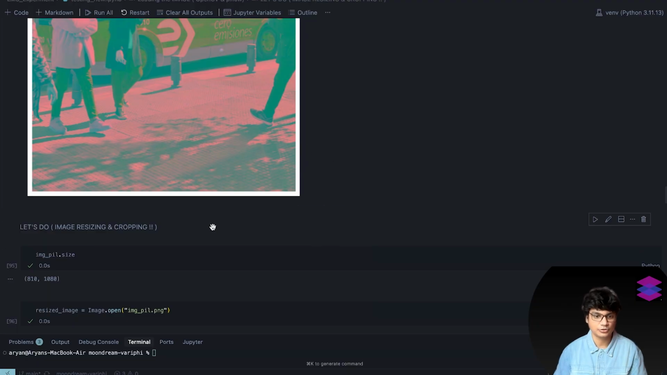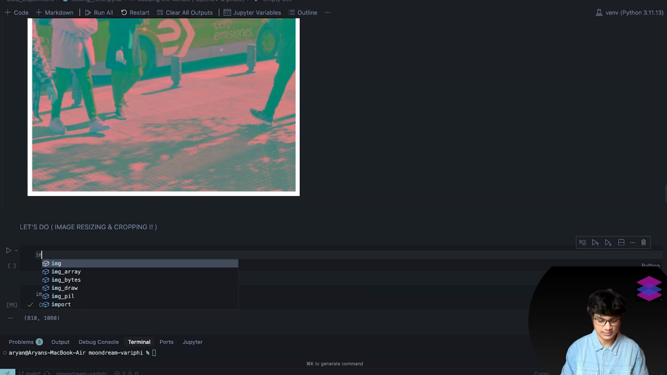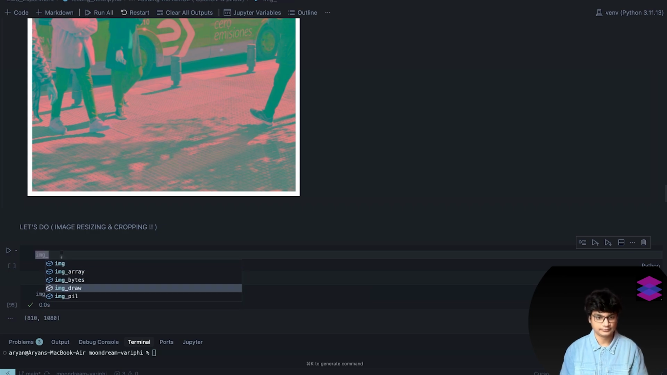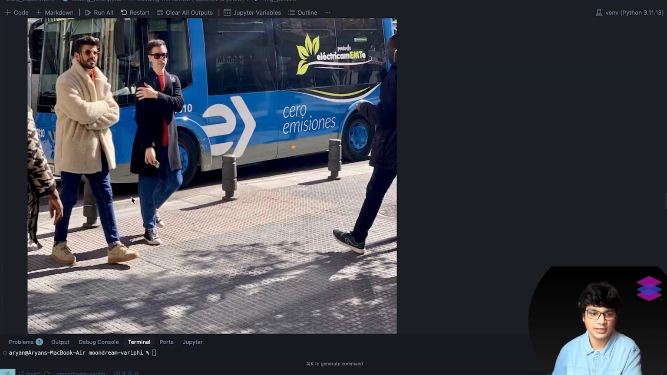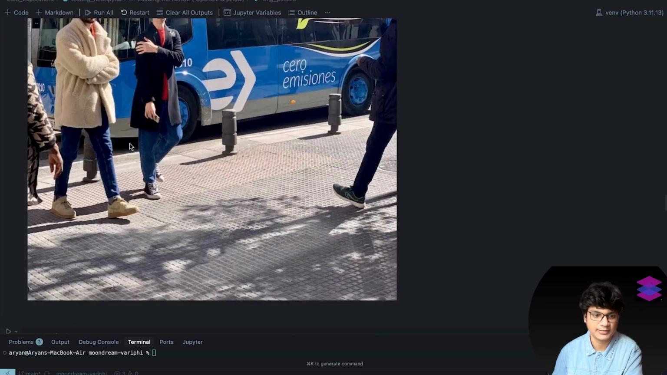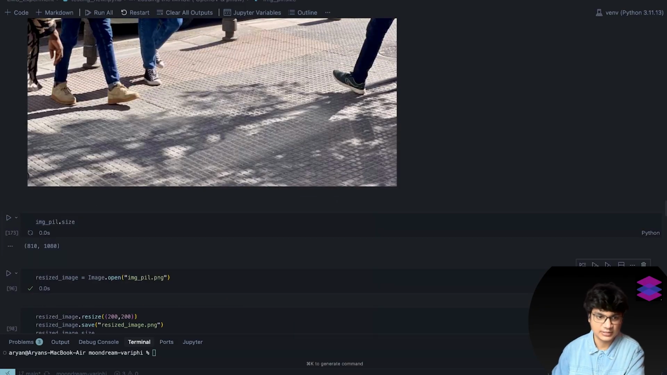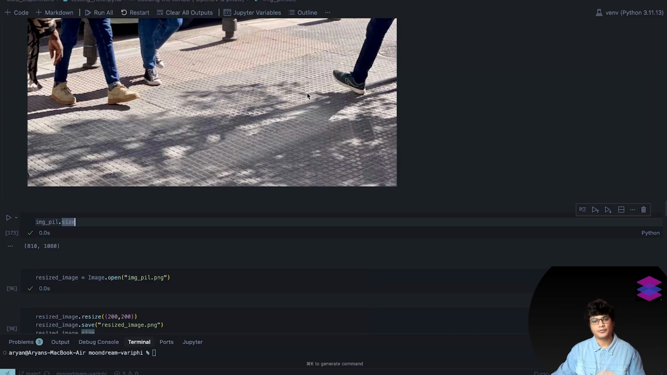Okay, so let me show you the image I have. So after this, let's say I have this image, right? I have this image, and if I print the size of this image, it will be this size. You don't want that, okay? So what you are supposed to do is call the resize operation from Pillow.